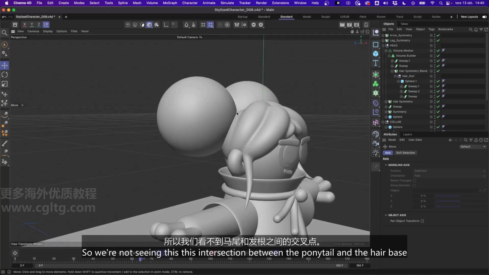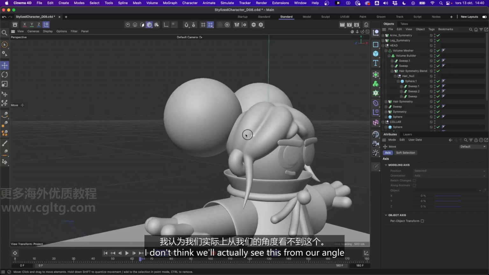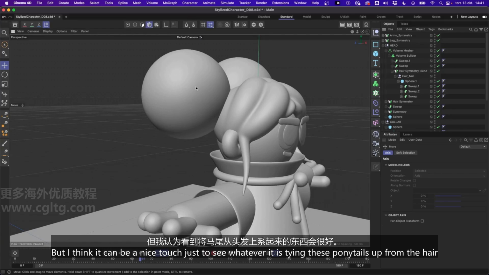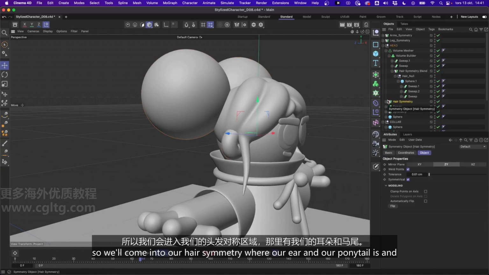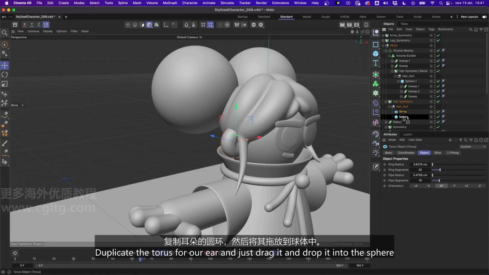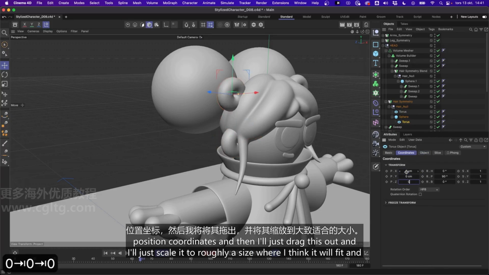Something that I also want to add is some kind of a hairband or something, so we're not seeing this intersection between the ponytail and the hair base. I don't think we'll actually see this from our angle, but I think it can be a nice touch just to see whatever it is tying these ponytails up from the hair. So we'll come into our hair symmetry where our ear and our ponytail is. And I'll kind of want just a torus wrapping around this edge. So I can just go ahead and duplicate the torus for our ear and just drag and drop it into the sphere. I'll zero out the position coordinates, and then I'll just drag this out and scale it to roughly a size where I think it will fit.